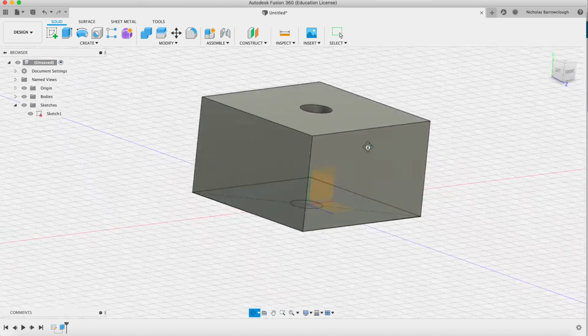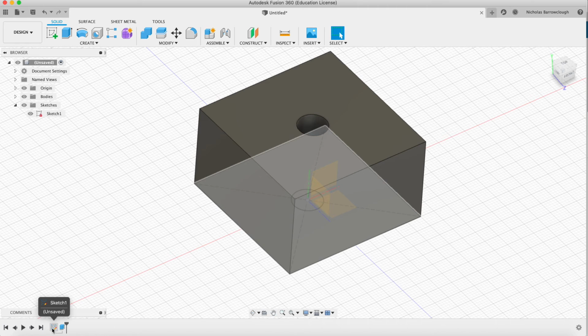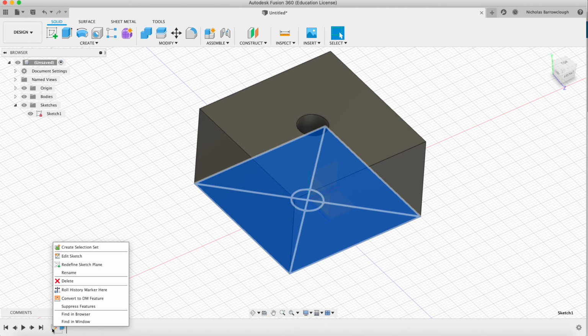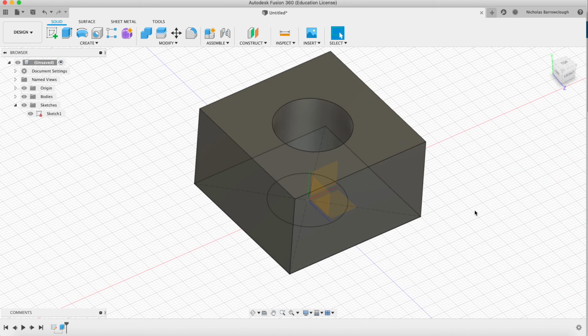So we don't need to do our extrusion again or undo anything, okay? We don't even have to actually step back in our timeline. We can just right click on that. We can go to edit sketch. We can click on that dimension. We can change it. Now let's change it to 25. Hit enter. Finish our sketch. And we can see straight away instantly the result of that.